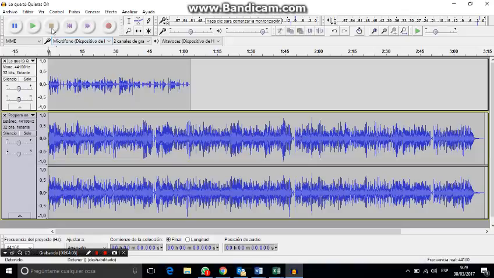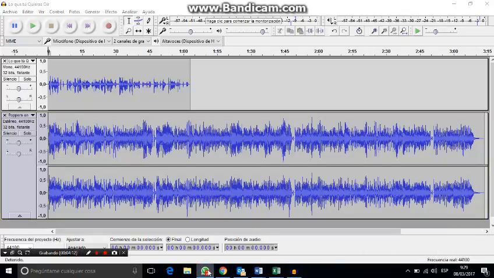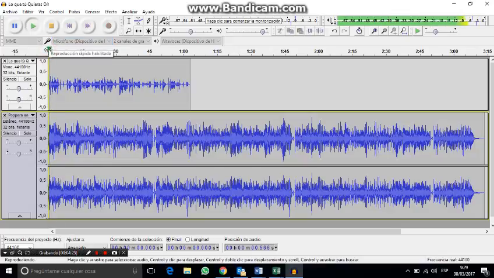Remember that you can stop or pause. Okay? Not only can you do that from this toolbox right here, but you can also do it with your keyboard. You can stop or play with your space tab. Okay? That's very handy.